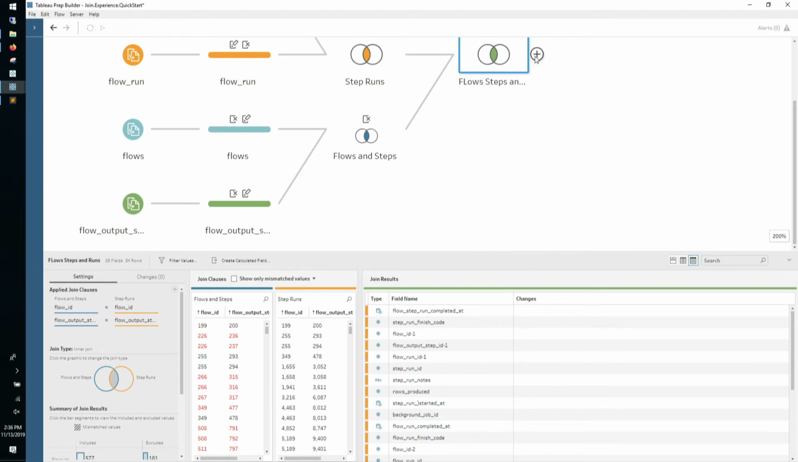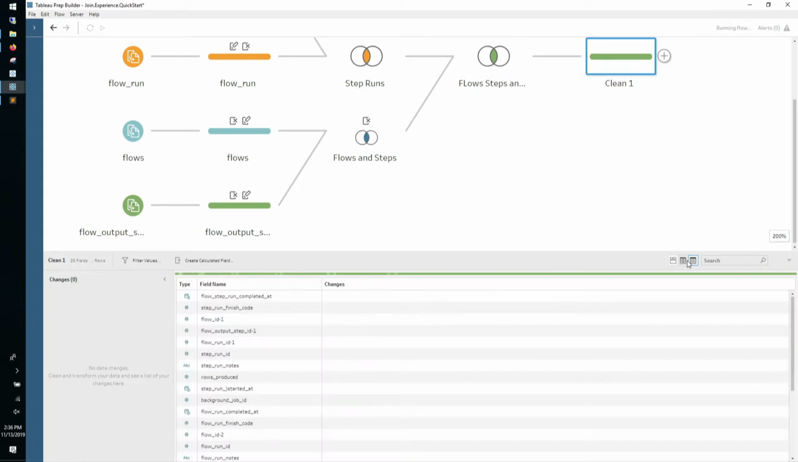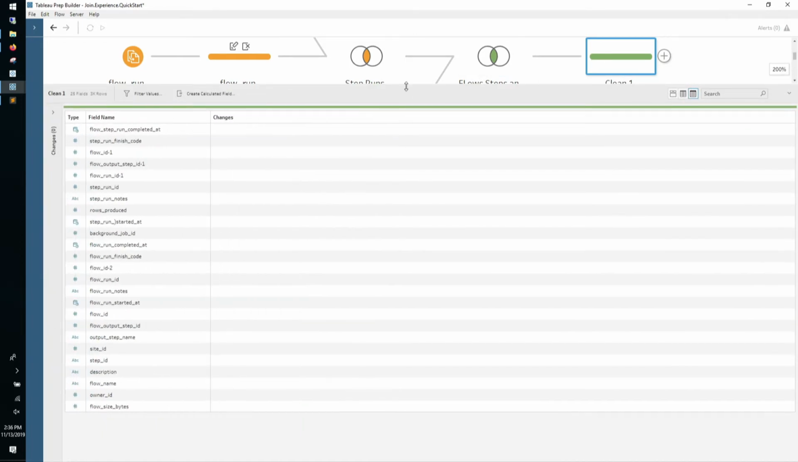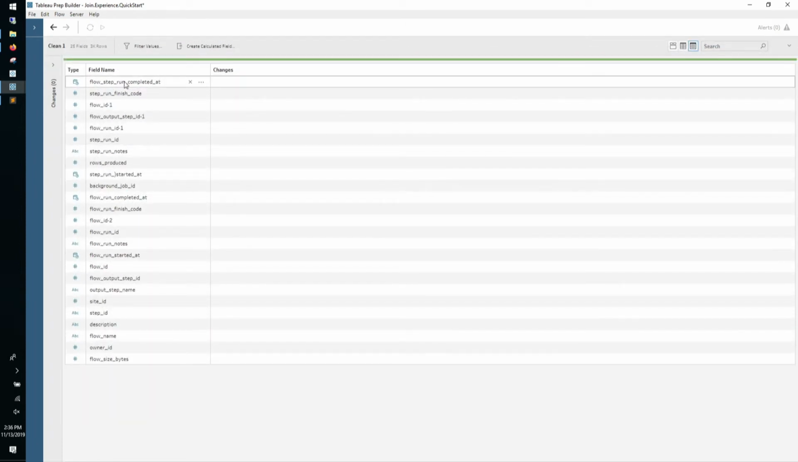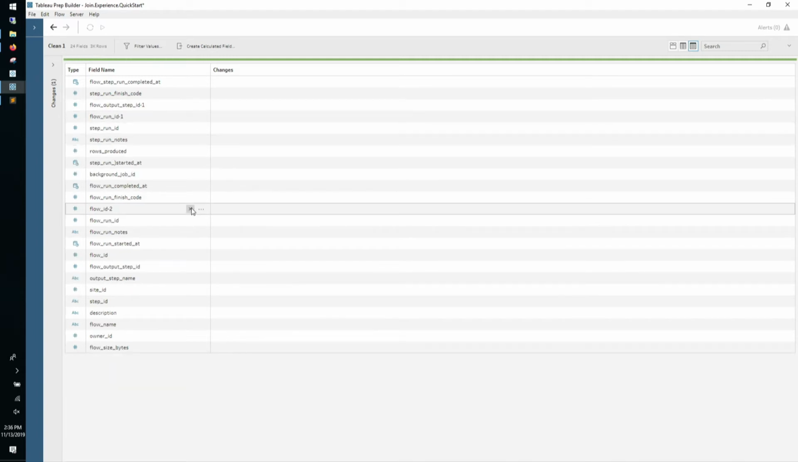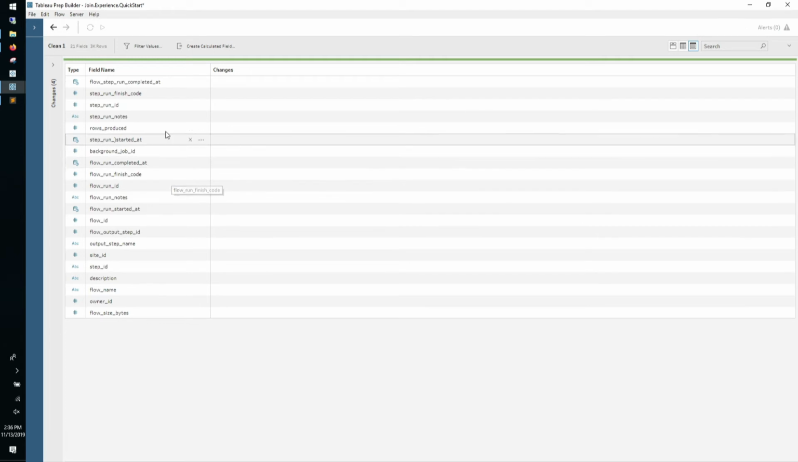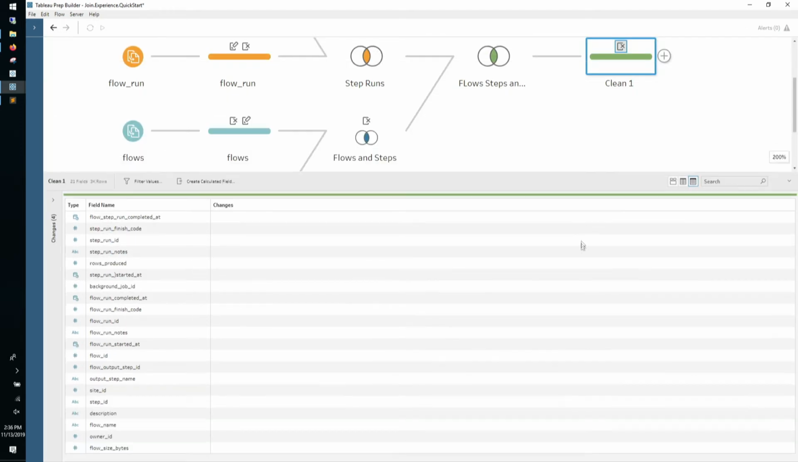So let's add a step here and take a look at the fields that we came in. There's no changes here yet, so let's hide that. And this looks pretty good. Flow ID 2, flow ID 1. We use those as some join clauses, so we can remove those. Flow run ID, same thing. We can get rid of these. But other than that, these all look pretty good. So now let's do some calculations.